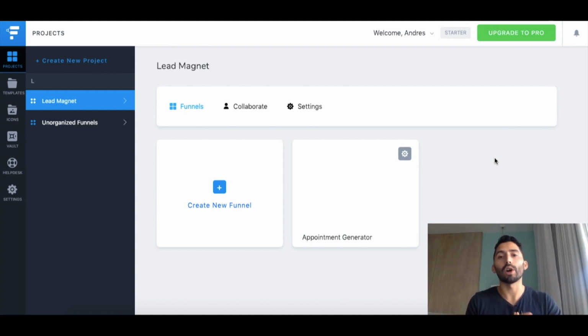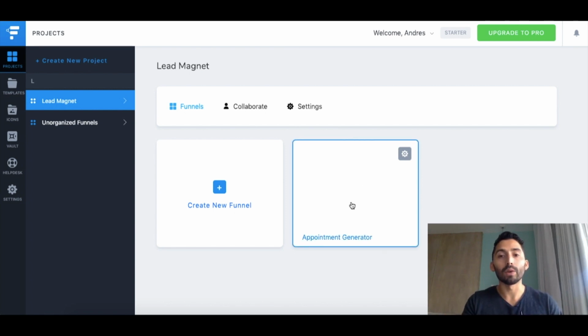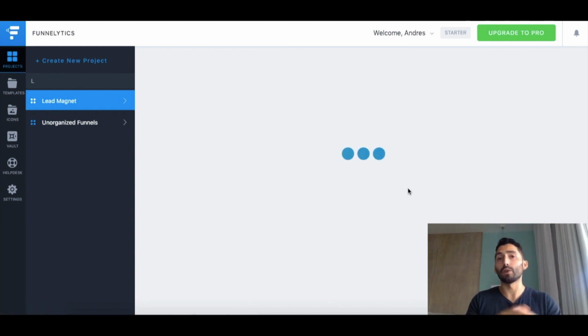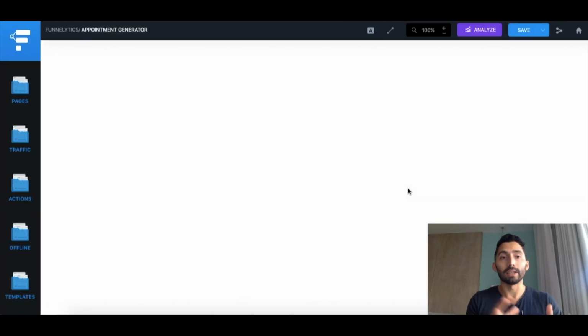And in this video, I'll be walking you through an example of a dental office. How can we generate leads for a dental office, and what does that funnel look like? With that being said, here is an example I went ahead and created for time's purposes. This is the appointment generator. So I'm going to open that up, and we're going to sketch a funnel from scratch. And this is how it's going to go.